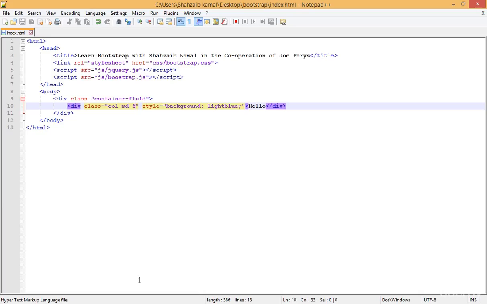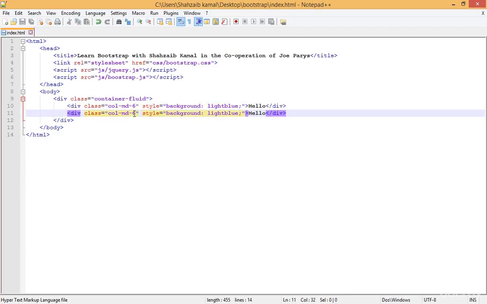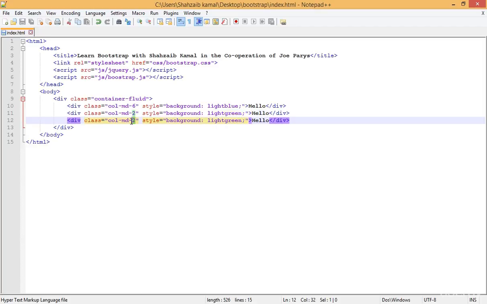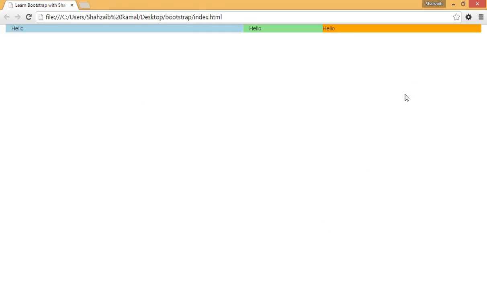It has 6 columns, and I'm duplicating this, and this one has 2 columns and the background color is light green. The grid system is really easy to understand, just focus on that. Now you can see that these are 6 columns and these are only 2 columns, and now we have 4 columns left. Just duplicate that, type 4 here, and let's use orange or any color you prefer. Let's refresh that. Now the whole screen has been covered.